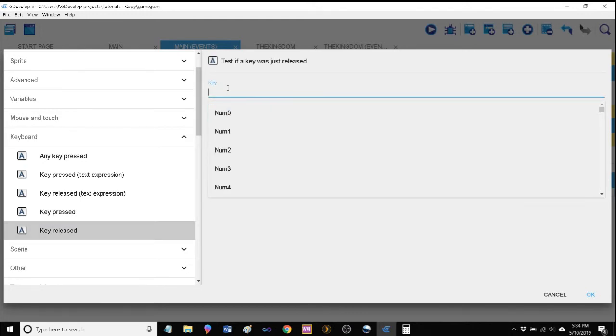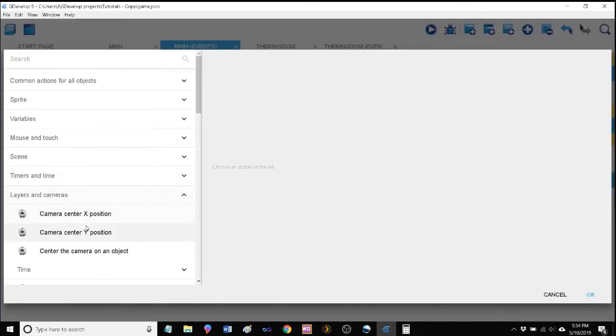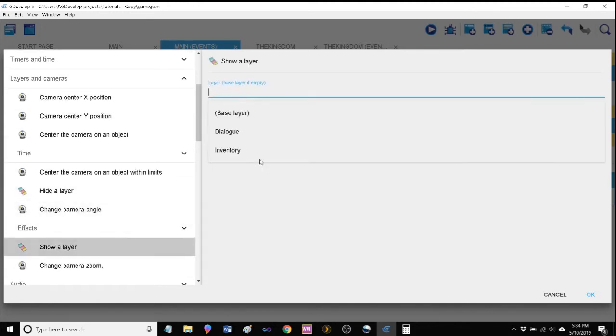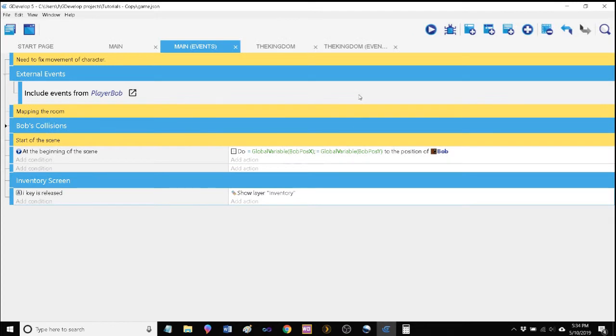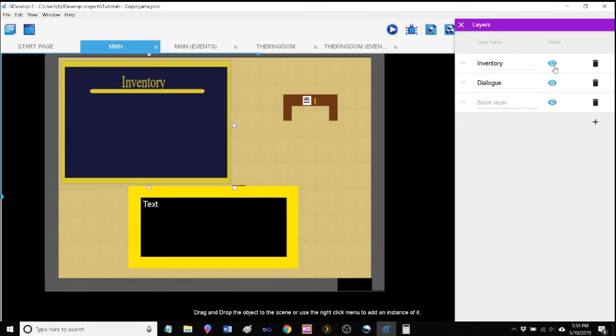We'll use the letter I for inventory. It's pretty standard in games. You might be tempted to just do, when the I key is released, show layer. Let's go ahead and do that. Show inventory layer. Okay, which, let me see if it's hidden here. Is it hidden? Let's make it hidden.